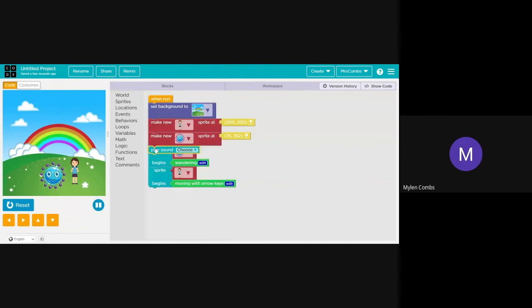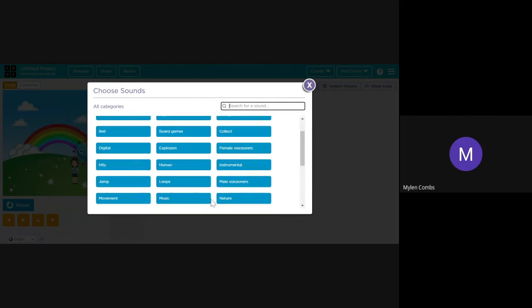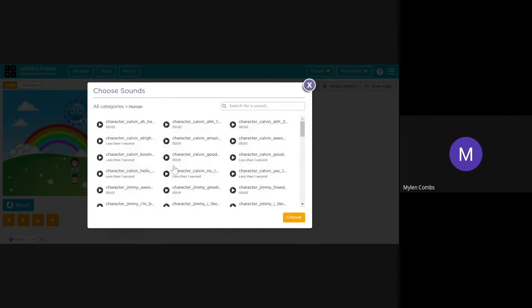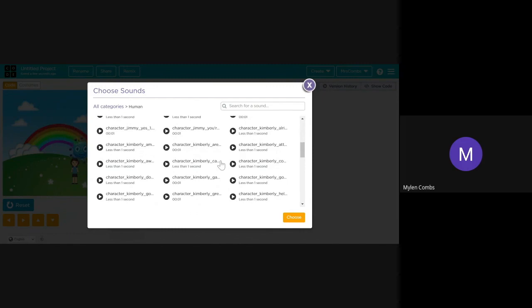There you go. Play sound. And then let's say I'm going to put it here. Play sound. All right. So right now I don't have any condition yet. Like when it touches, it should play sound. It should be like that. But I'm just going to show you how to use the play sound blocks. So let's say I will use the human sound. Let's see if they have a human. Character Calvin Jimmy. Okay.